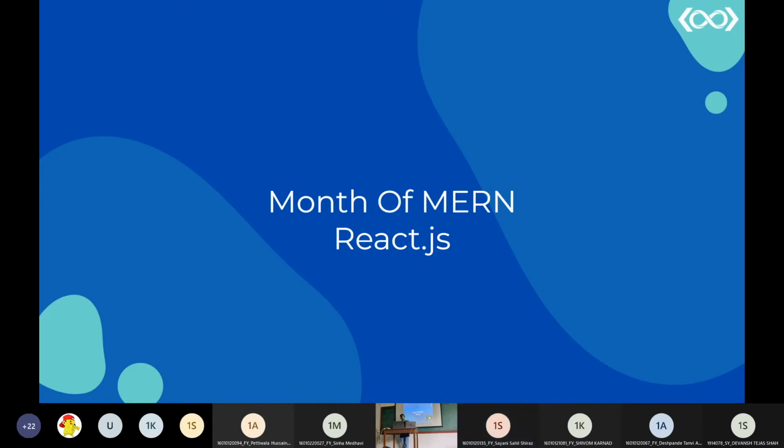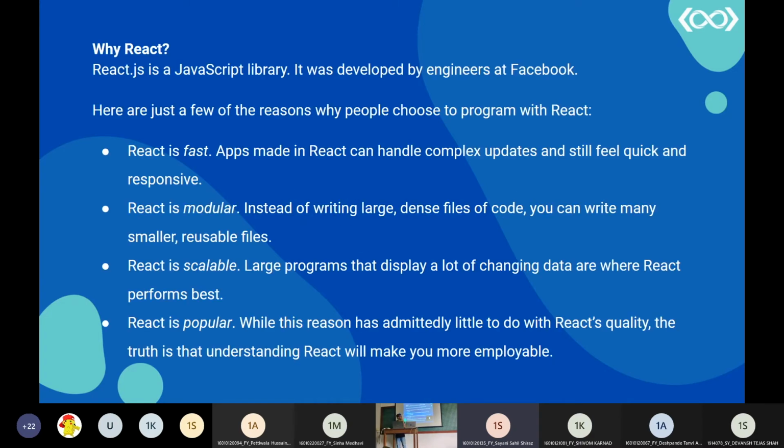So in the previous module, we saw that Hussain took us through a to-do app and it was a very huge, cumbersome code. This is where React basically comes in. First of all, why do we need to actually learn React? React is basically a JavaScript library and it was developed by engineers at Facebook.